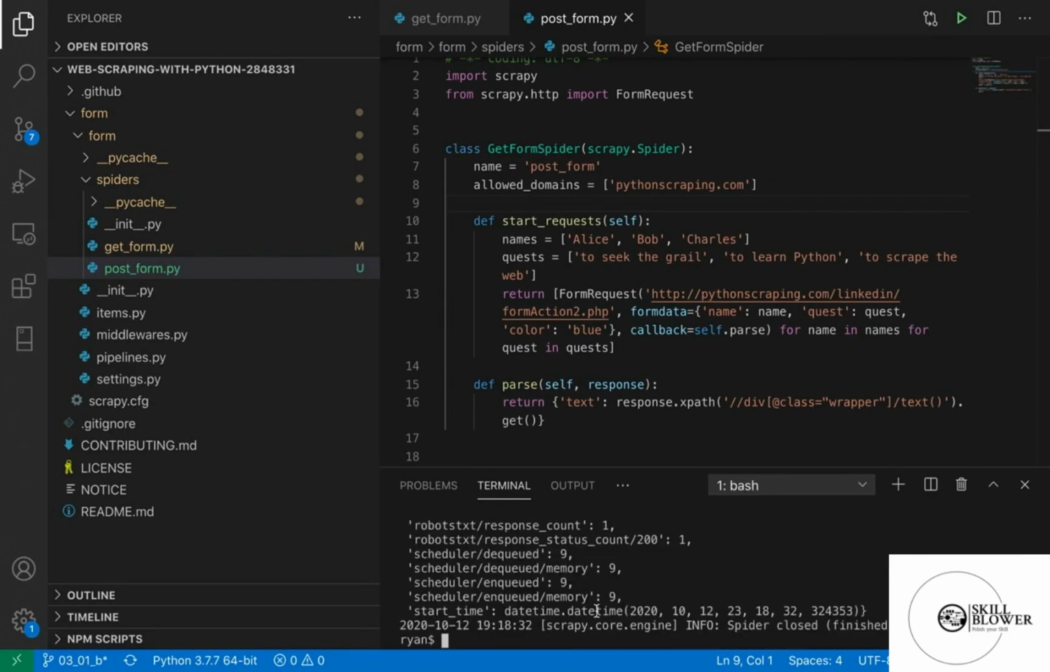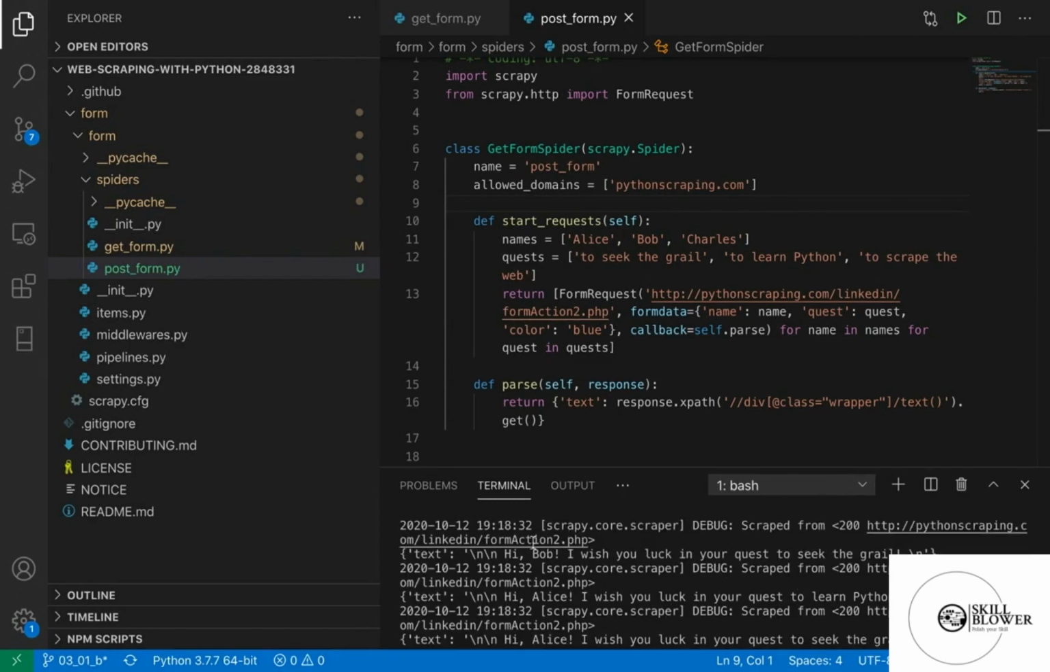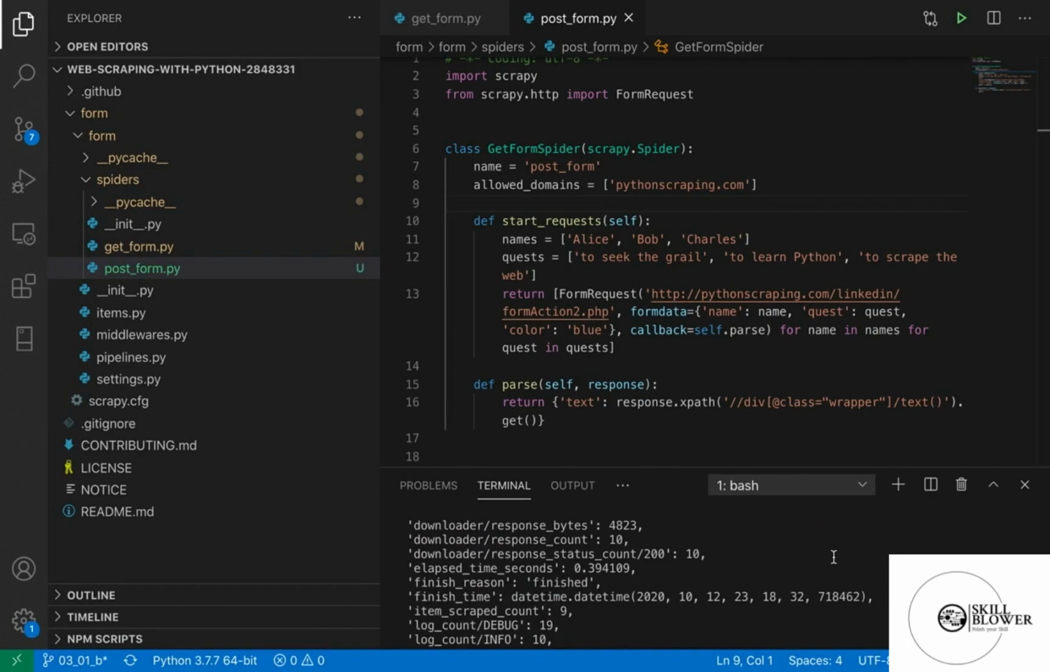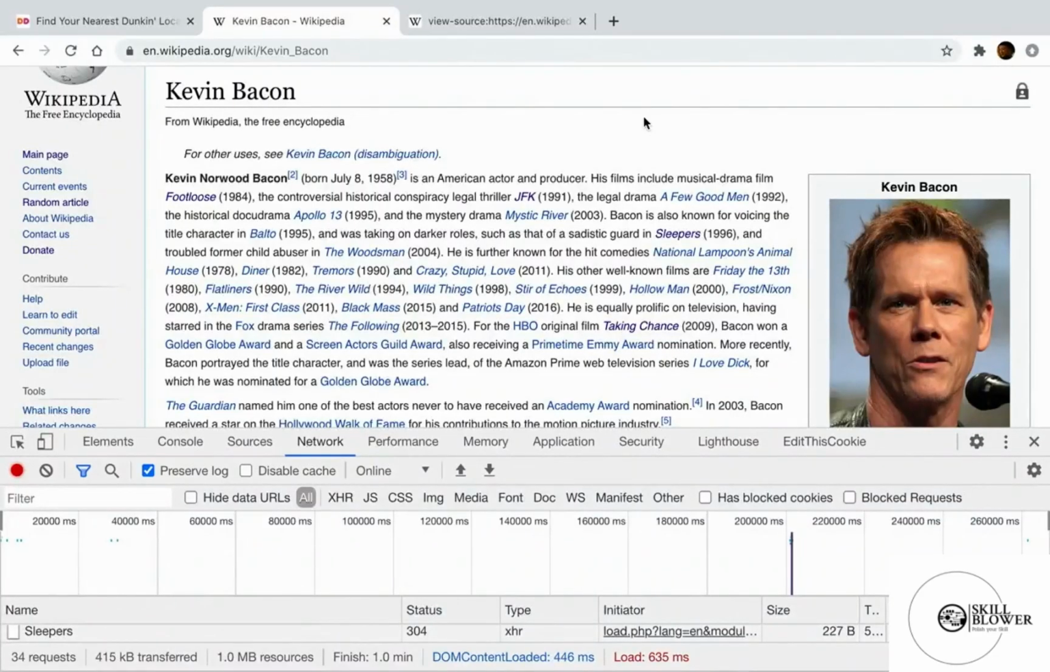Great, and then you see all the different permutations of that text from postform.py, so get request, post request. If you want to submit a form and scrape the content on the other side, there you go, you can do it with Scrapy.